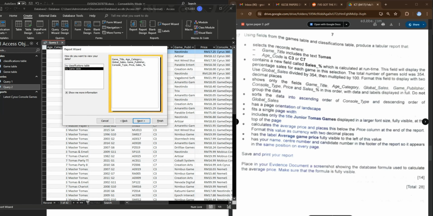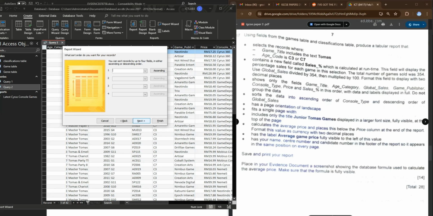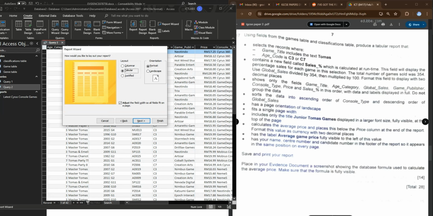Click on next, then do not group the data. I explained this one earlier, right? Do not group the data. Click on next. Then the next question says, sort the data into ascending order of console type, and descending order of what? Of global sales. Global sales, you put the descending order. Click on next. Then it has a page orientation of landscape this time, then fits in a single page width.